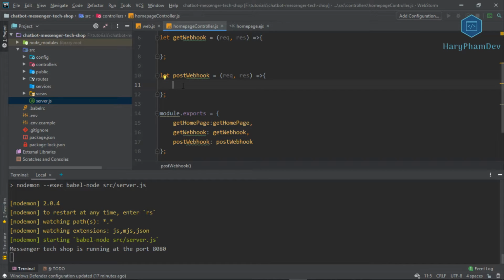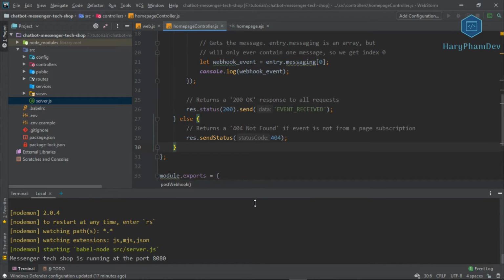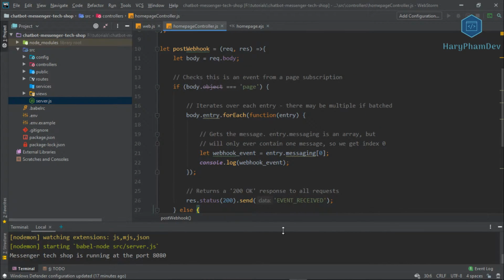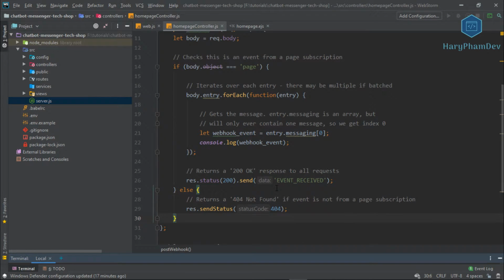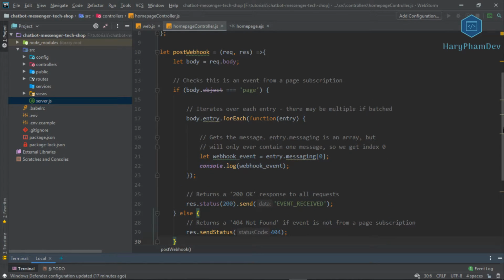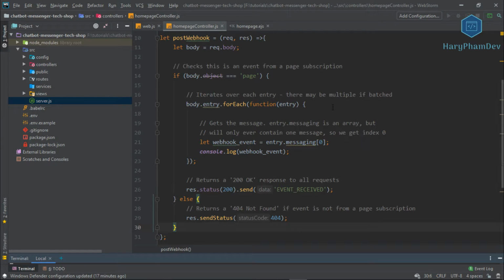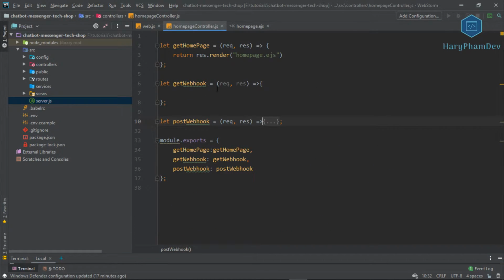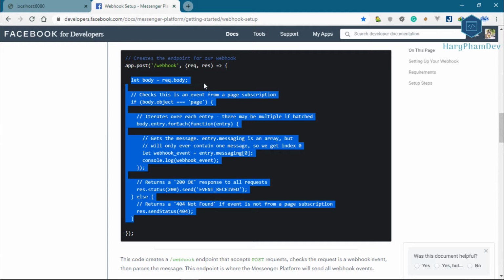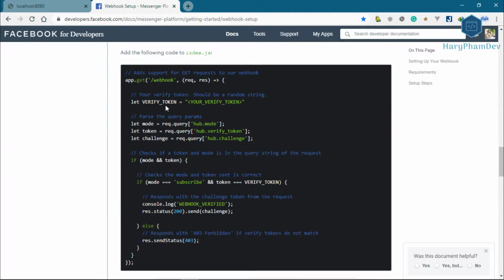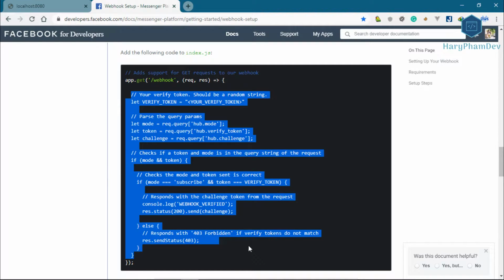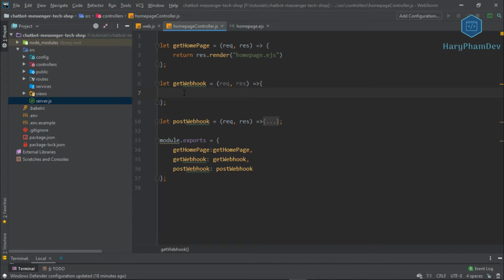Update this function with the code we copied before. In the function, we simply check the message from the Facebook page, then loop through the messages and check the message event. I also copy this code to verify the Facebook webhook. Copy this and paste right here.